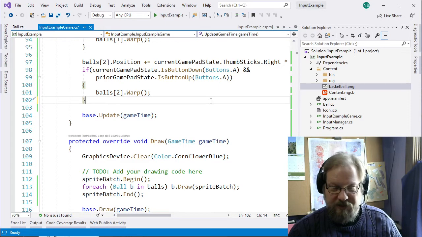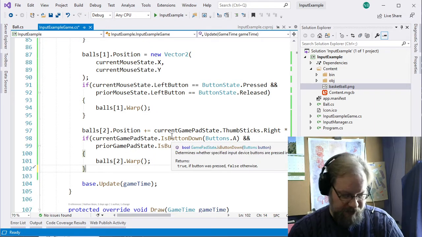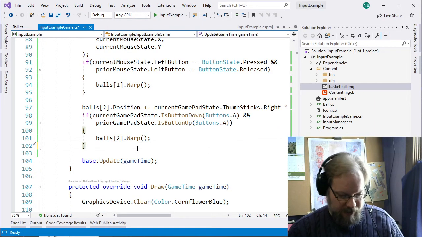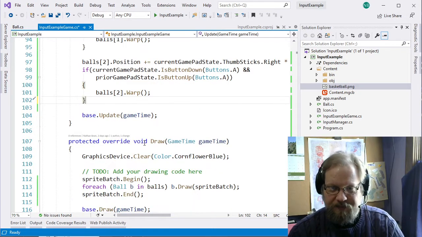In the Xbox 360, it's really just the two triggers. The rest of them, I believe, are just regular old binary buttons. Also, the thumbsticks are buttons, so when you press down on a thumbstick, that's treated as a button as well.